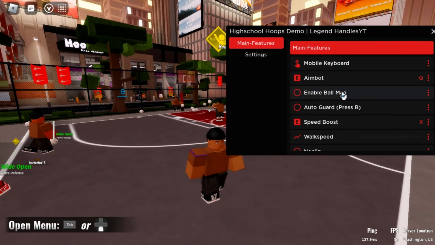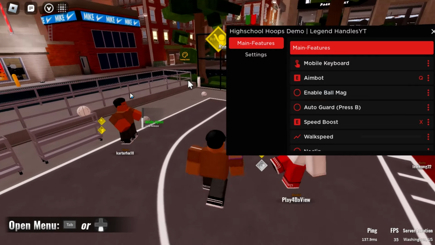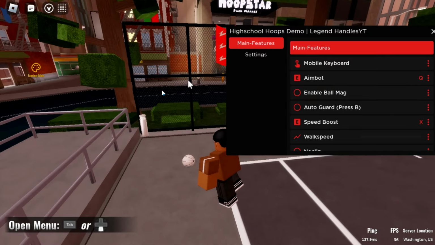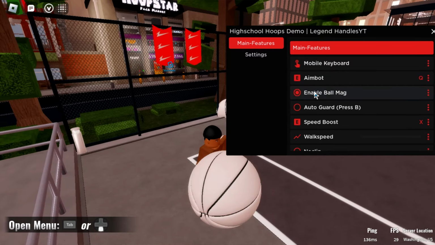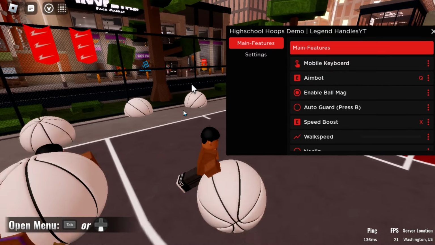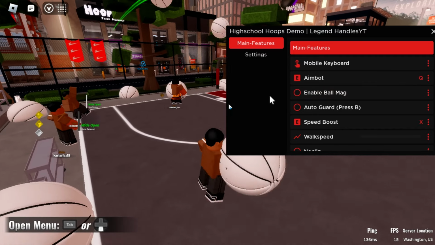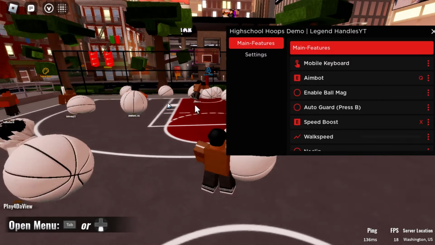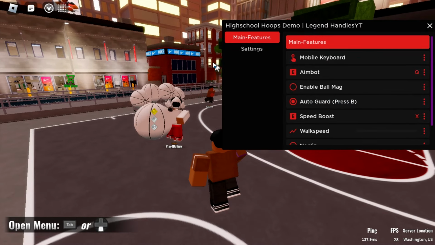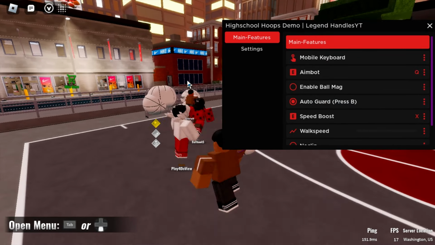And yeah, there's enable ball mag. As you can see, I can't pick up the ball from this distance. But we can just enable ball mag and I can pick it up from a big distance. This also helps you steal the ball much better, in case someone's carrying the ball or something. And yeah, you just have to press B and it should lock onto someone like that.